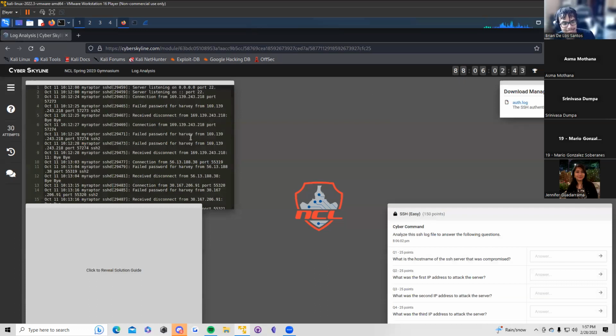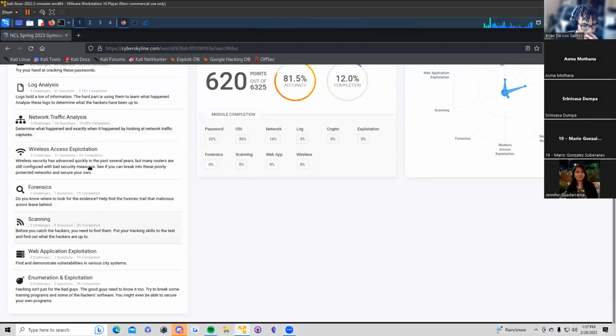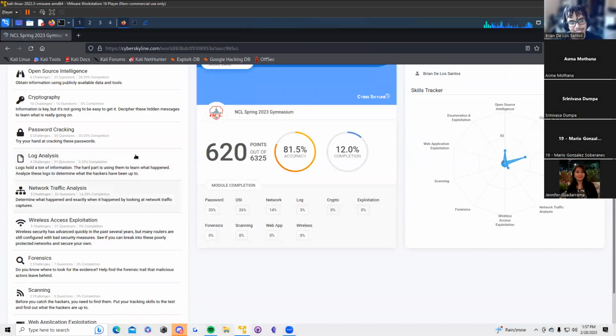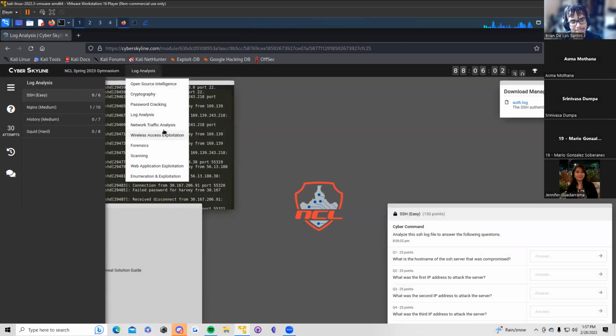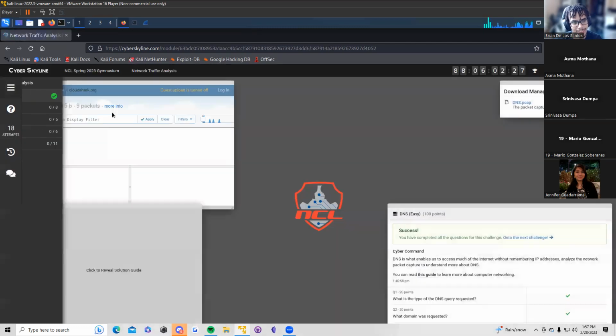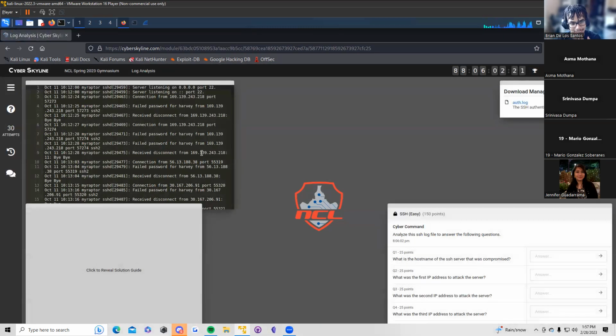Alright, so just to go over before, the two modules that I'm going over today are log analysis and network traffic analysis. It's the easy ones. For now I'm only going to be doing the first easy one and the first easy one for network traffic analysis just to get you guys started. So you guys can go from there and learn on your own and see where to start.